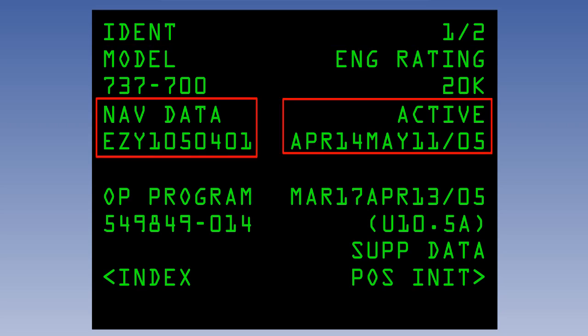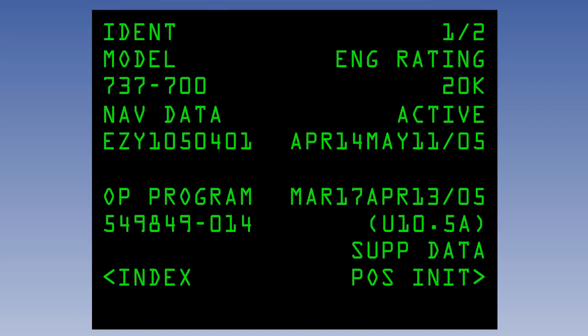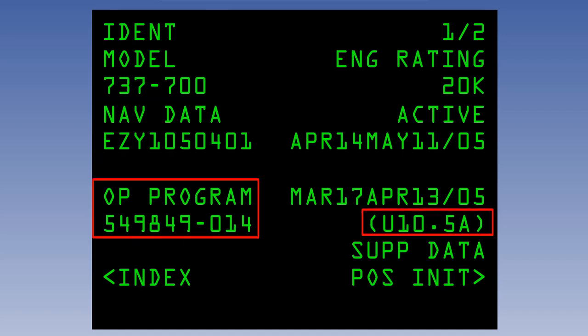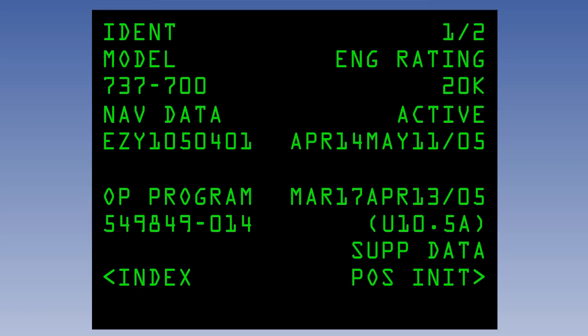Next, the start and finish periods of the nav database AIRAC cycle should be checked. In fact, if they are out of date, an alert message will be displayed. If the operational program and the latest software update are known, they can be checked too. On conclusion, the POS INIT line select key is pressed to move on to the next page.